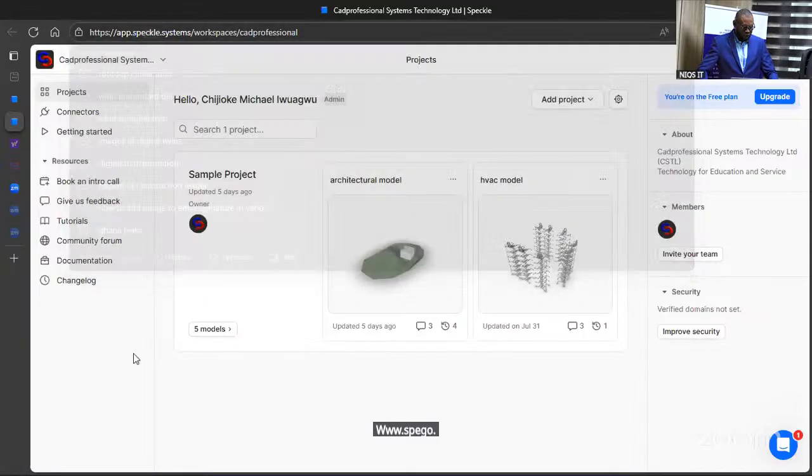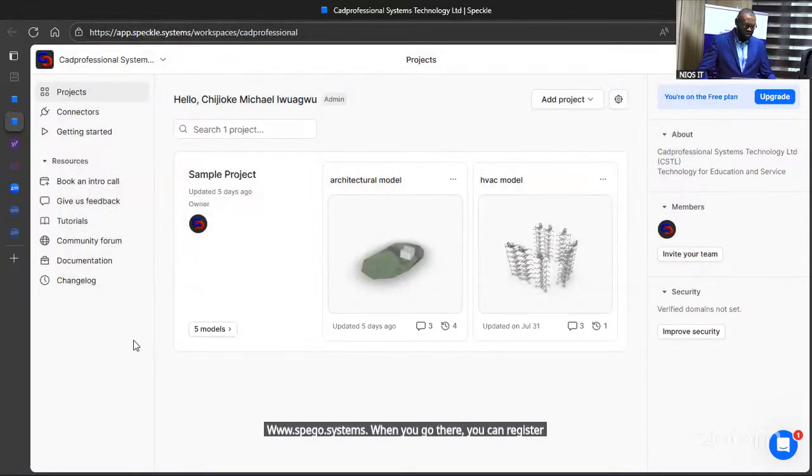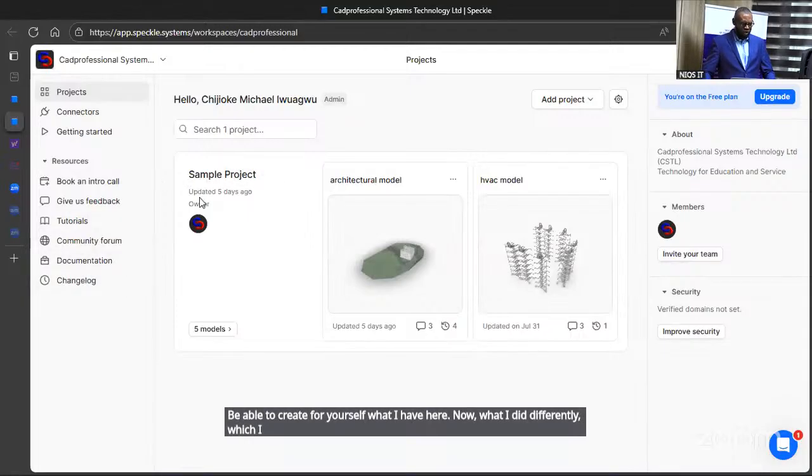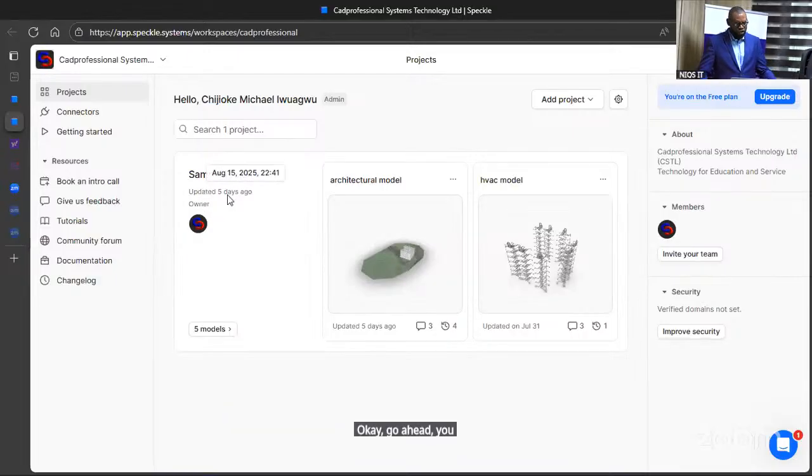www.speckle.systems. When you go there, you can register for a free version, and be able to create for yourself what I have here. Now, what I did differently, which I am not showing you here, because I don't want this system to hang further, is I went into my Revit authoring tool.